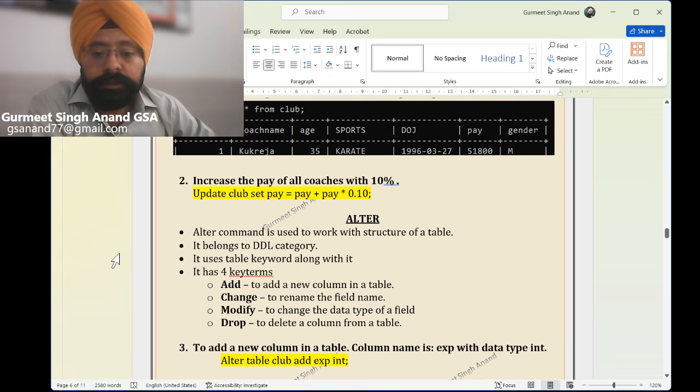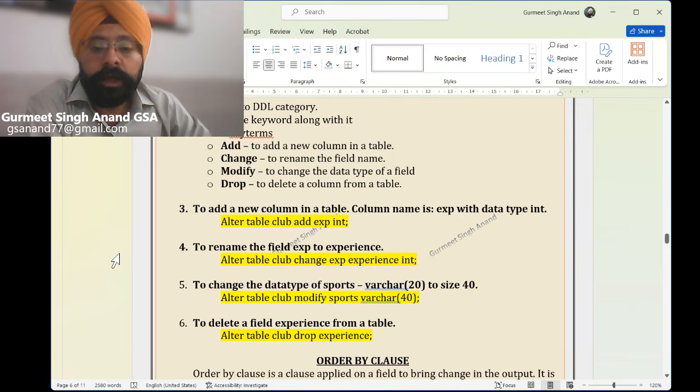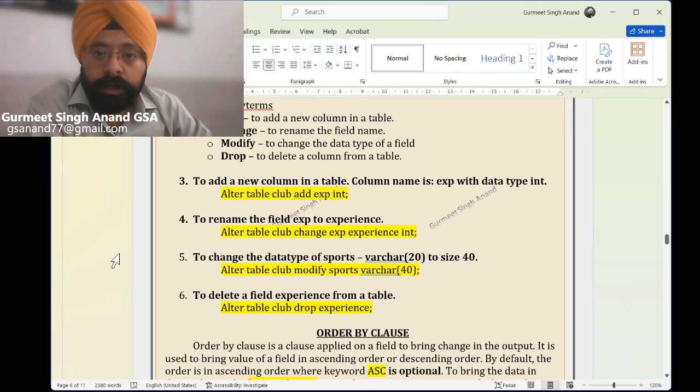The alter command, as we have discussed, has 4 key terms: add, change, modify, drop. One by one you can see on the screen how to add a new column, how to rename a particular field, how to change the data type, and how to delete a particular field from a table. So the drop keyword is what you have to use while deleting a particular field from the table. So you have to go through these commands.